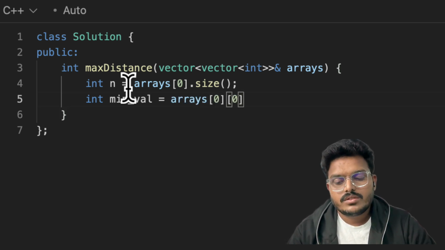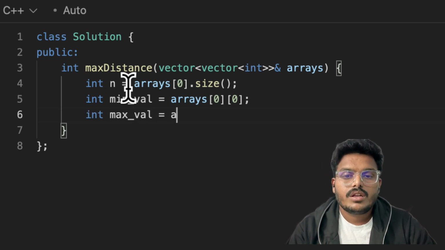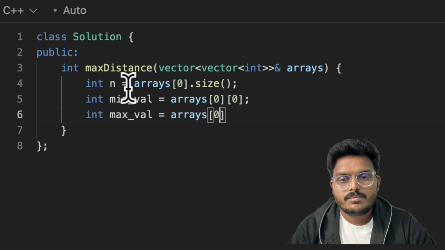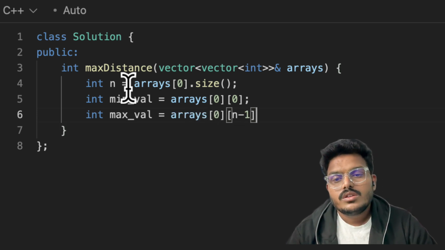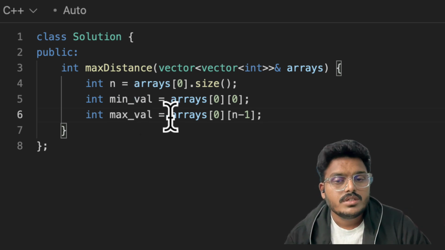This is the minimum value of the first array because the arrays are already sorted. So the first element will be the minimum value and the last element will be the maximum value. We need to sort them, but it's already sorted. So from the first array, we update the minimum value and maximum value.